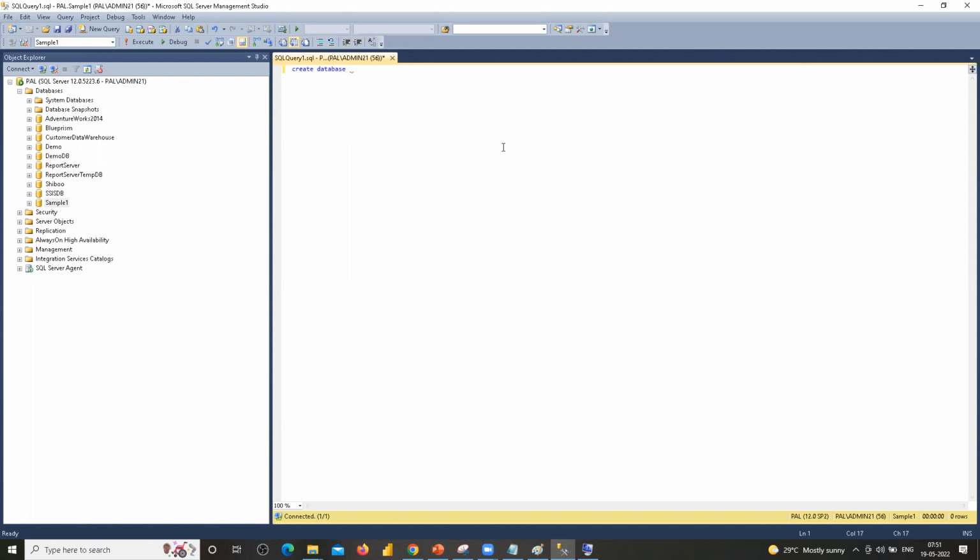Then you can provide the database name. I'm going to use sample2 as my database name. So CREATE DATABASE sample2. Then here I can see this Execute button. If you click this Execute button, it will be executed. Commands completed successfully. That means one database was created with the name sample2.